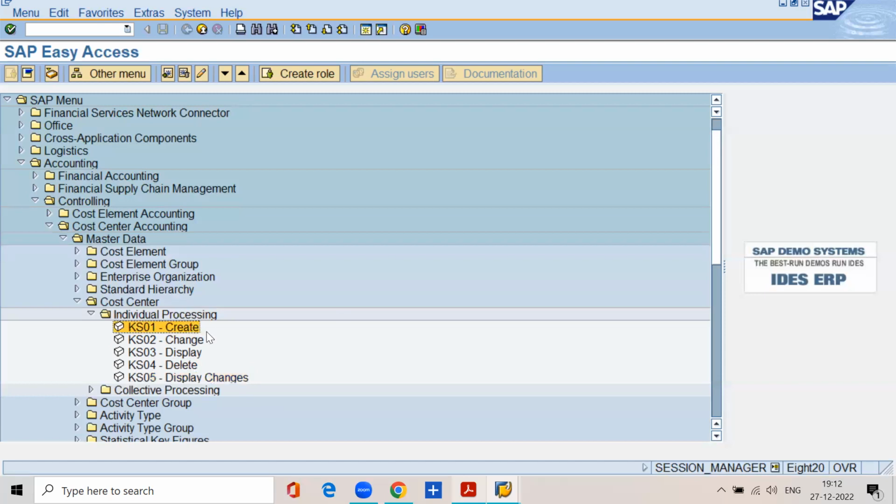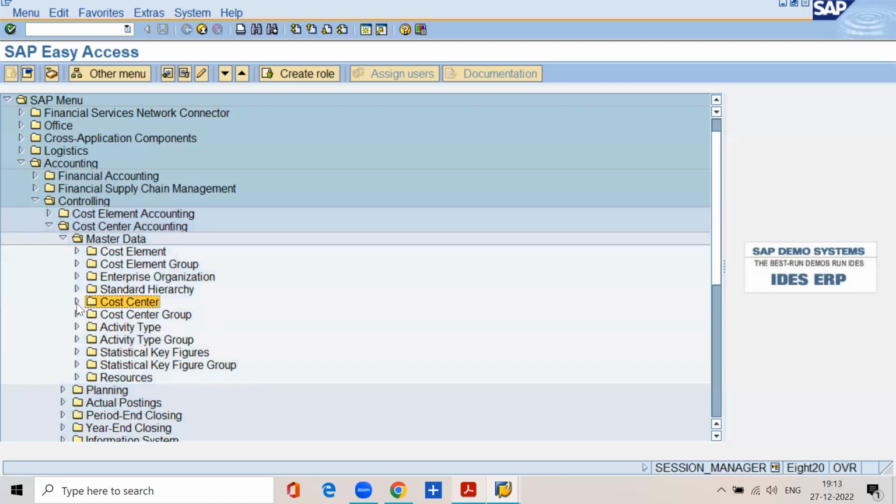So here we can create a single cost center. We can edit a single cost center. We can display a single cost center. We can delete a single cost center, and we can display changes to a single cost center. This is called individual processing, right? Next, number 2. Collective processing.